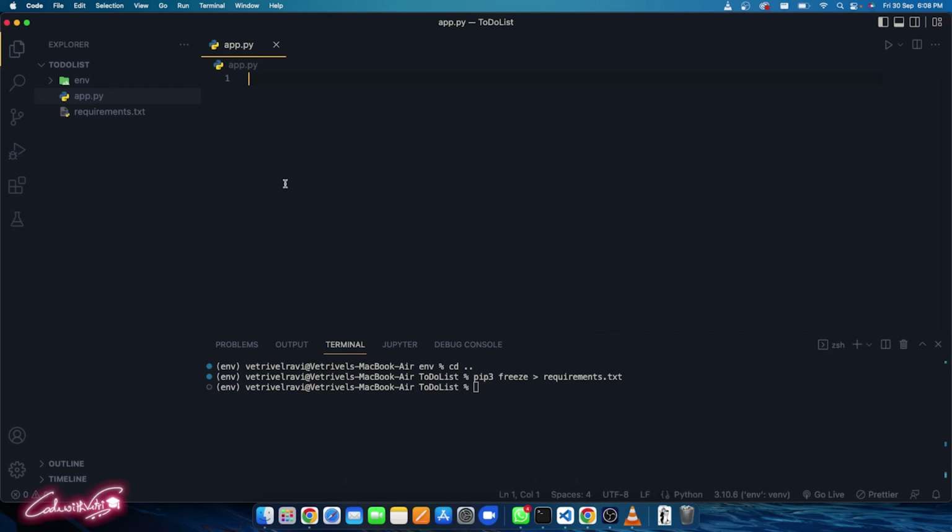So once you have created this app.py, you can see it's showing the Python version, the exact version you're using, and that it's installed inside our virtual environment. So please make sure that you're currently inside your virtual environment. Okay, so here we need to import certain packages.